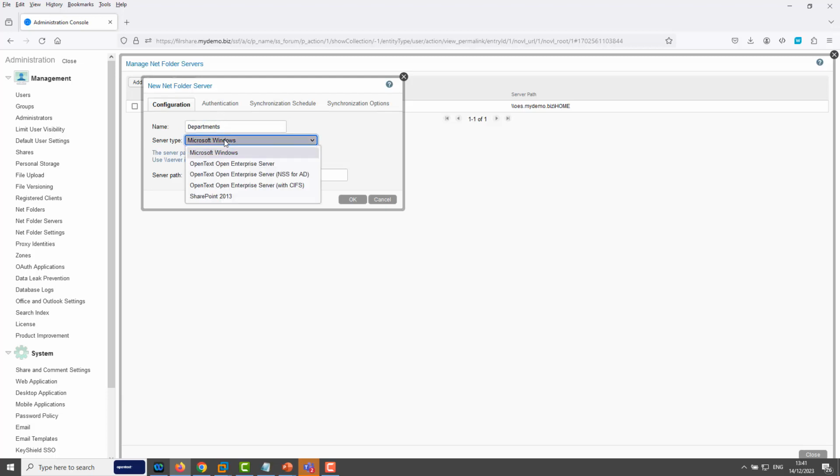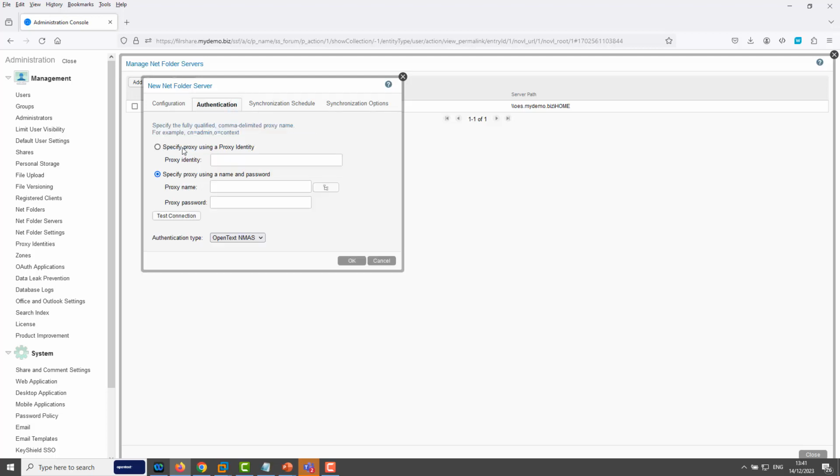And that is going to be OES again. Server path is going to be oes.mydemo.biz/vol1. Authentication, again, I'm going to use that OES proxy user that we created. Just do a test. That's all working fine.